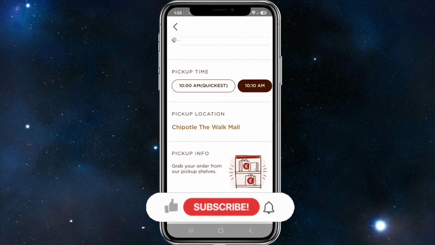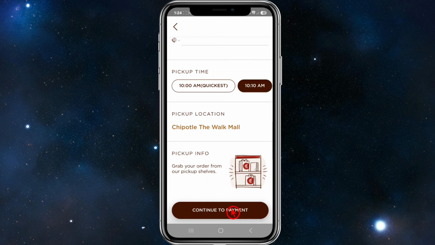Once you're inside the payment, enter in your payment details, and then hit confirm, and then for my pickup, I'll be able to just go down to my pickup location and pick up my order.